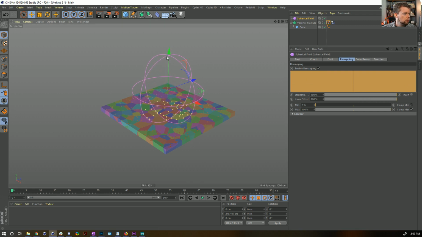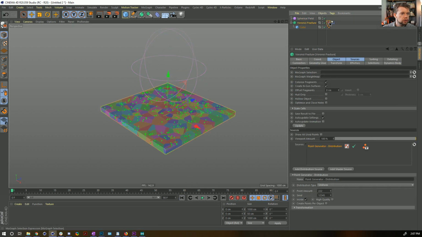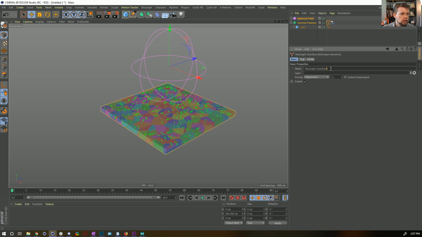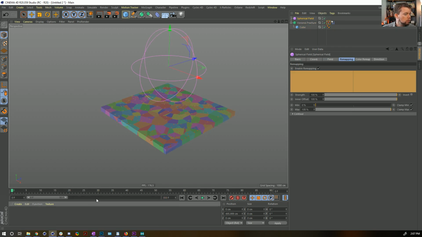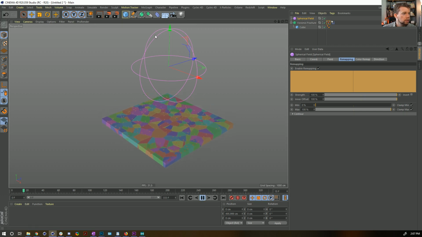And now if we were to go into our fracture, let's go ahead and name this just to be nice and clean. MoGraph selection. Or you know what? Let's just call it dynamic. So if we were to hit, let's give ourselves some more frames. 333. Double click to make it the full length. If we hit play, then we should be.